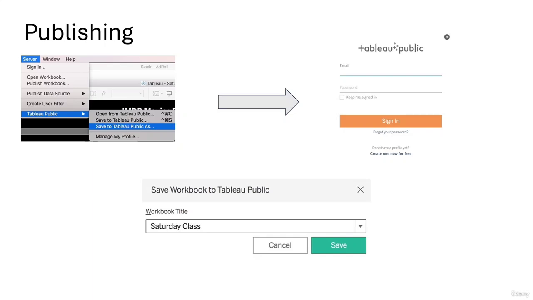Once you're done with your dashboard and creating the necessary customizations, you can publish it through Tableau Public. Tableau Public is a straightforward way to share your dashboards to a wider audience, or even future hiring managers. To publish, go to File, select Save to Tableau Public, and log in with your Tableau Public credentials.